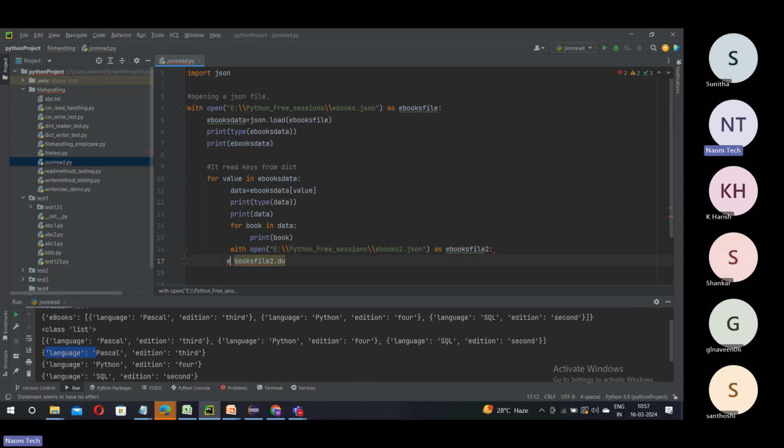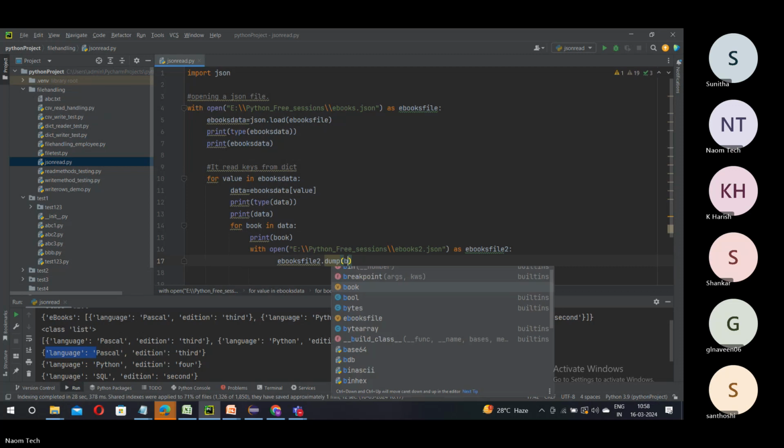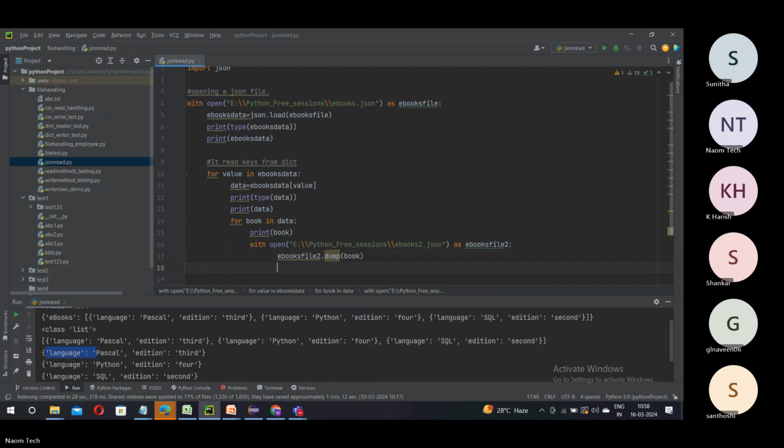Okay, and then let's add this dump of book. Finally, I think we don't need to close this. It will auto close. So this read open, this open, we don't need to do here. What we do is let's put me here.